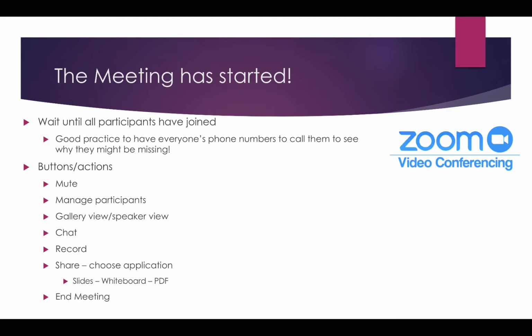How to change view types. I'll show you the different options there. How to enable or disable chat, and how chat may be used. How to record the meeting. There are times where you may want to record the meeting, especially a meeting where they're giving you feedback, and you can't necessarily take notes quickly enough. But if you're going to use the record function, make sure you let everybody know that you are recording.